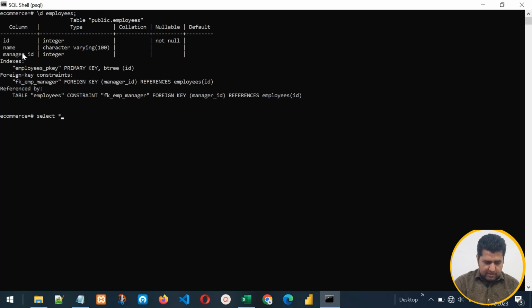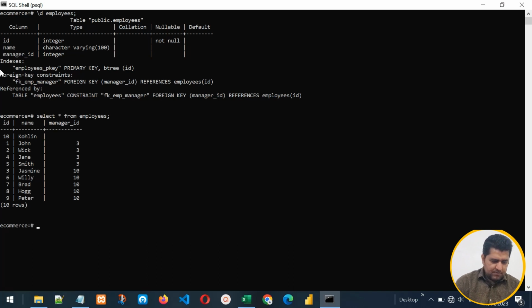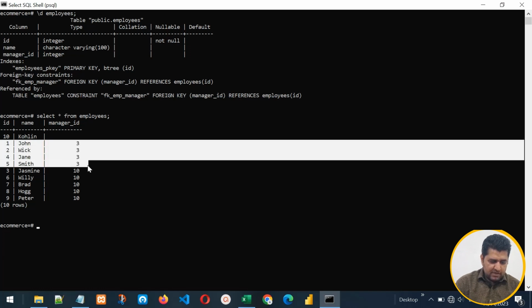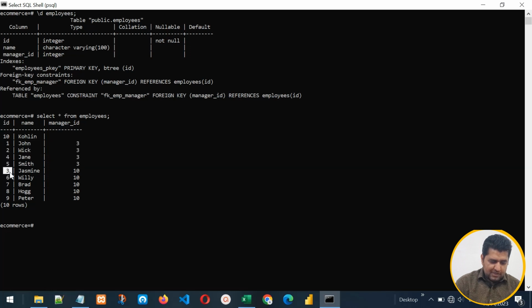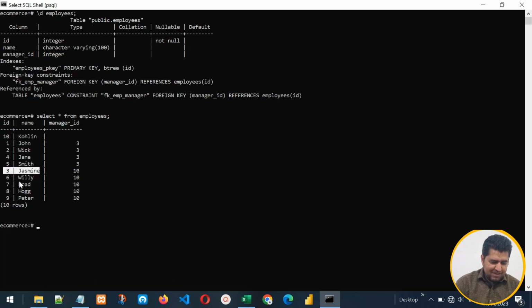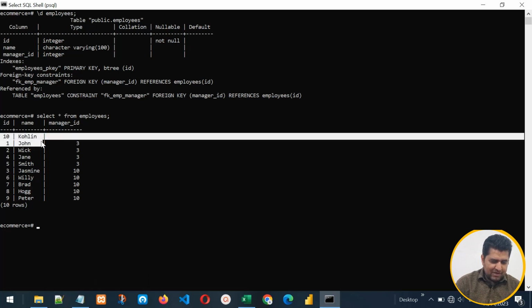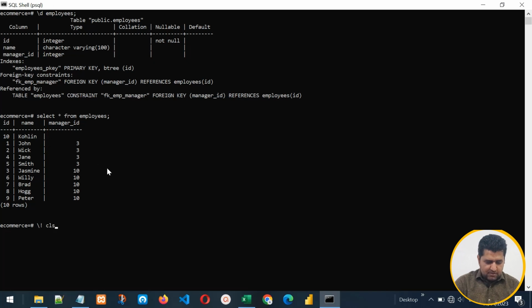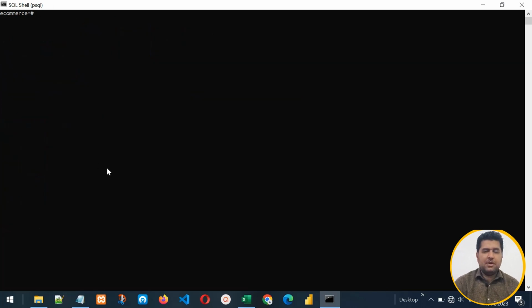Let me select the data from the employees table so you can understand. We have ID, and the same ID is used as the manager ID. As I said before, there are some employees whose manager is ID number 3 and some employees whose manager is ID number 10. The ID number 3 is Jasmine and ID number 10 is Colin. So let's fetch the manager's name instead of the manager's ID here.